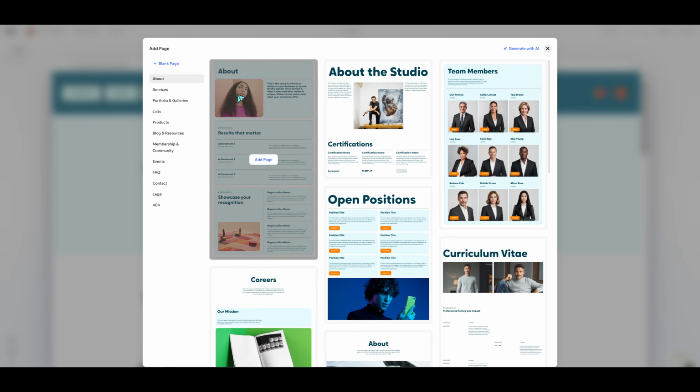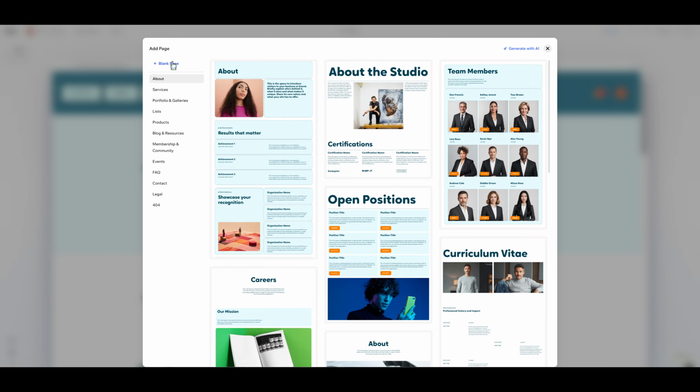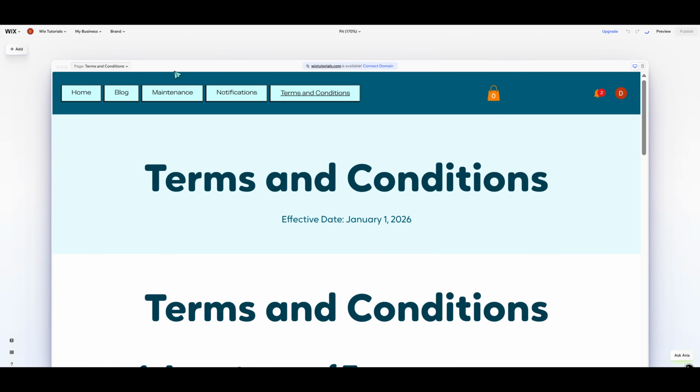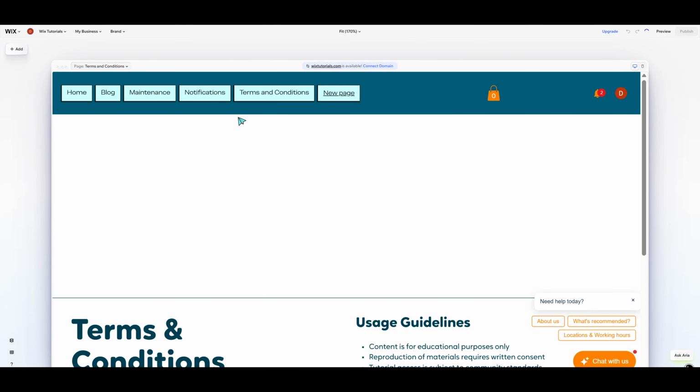This is the area where you can manage the pages that already exist on your website and also create brand new ones. After that, choose the option to create a blank page. Using a blank page is helpful because it gives you a clean starting point, which is ideal for something like a terms and conditions page, where you usually want a simple, readable layout.